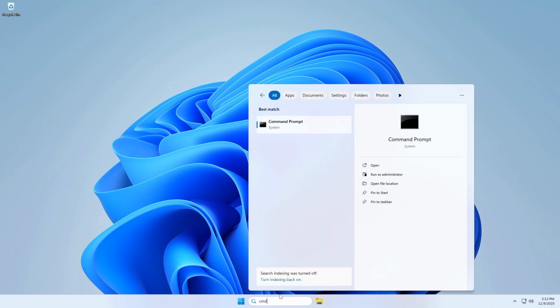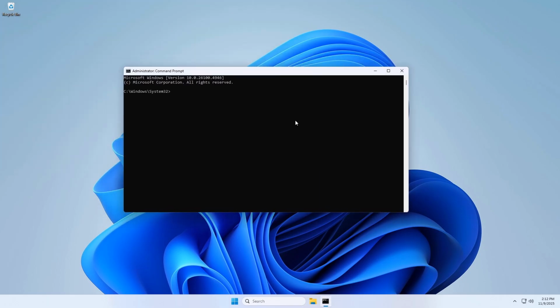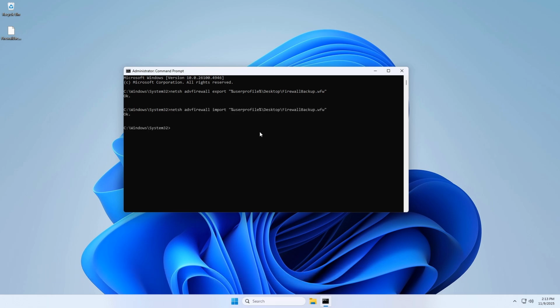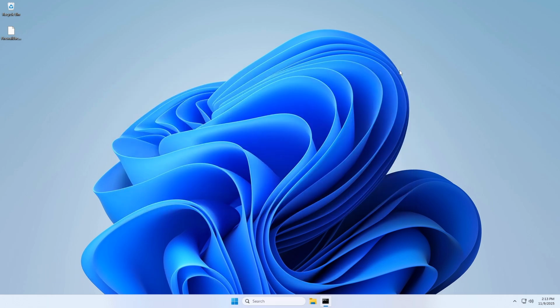Method 2. Using Command Prompt. Backup via command. Restore via command. These commands will export or import your firewall settings to or from a file on your desktop. You can change the path if needed.